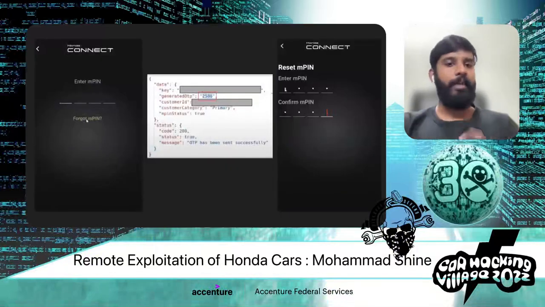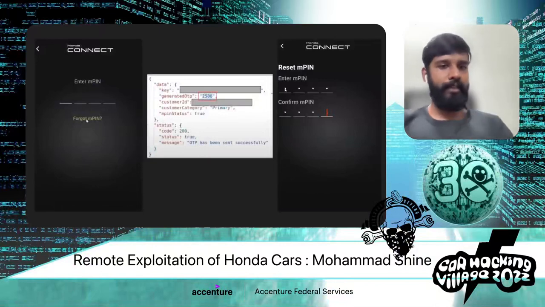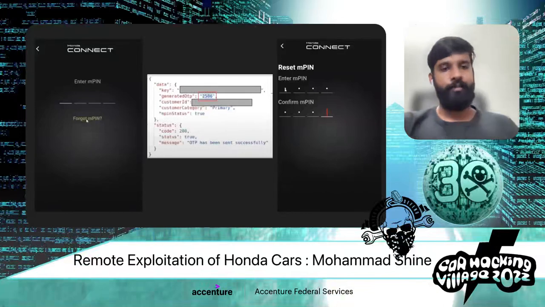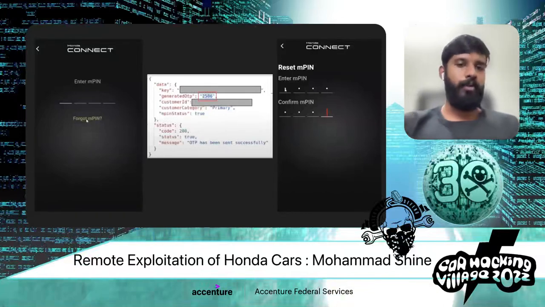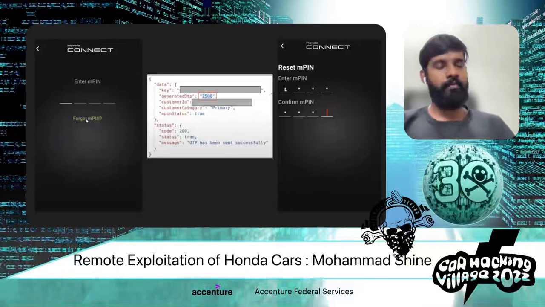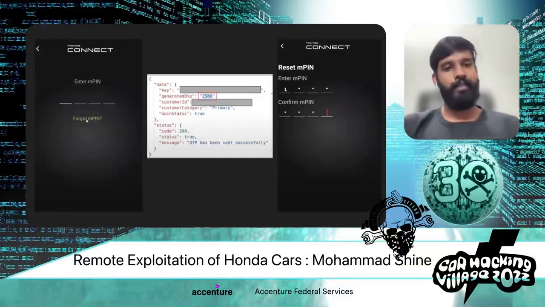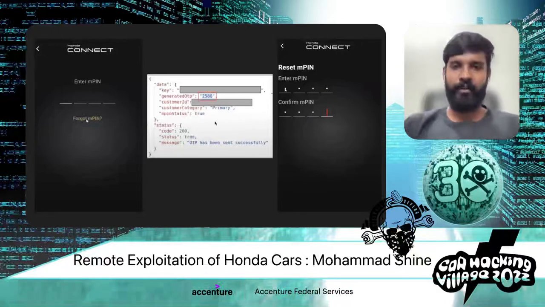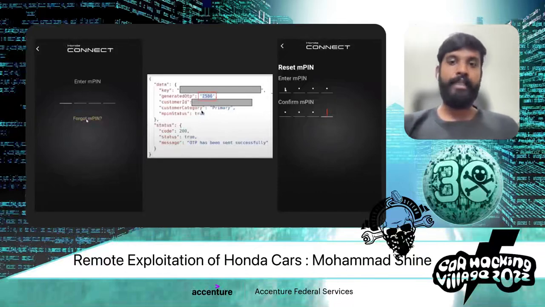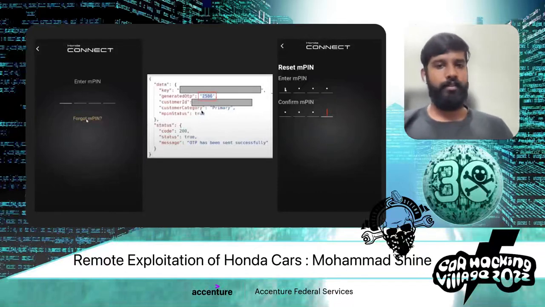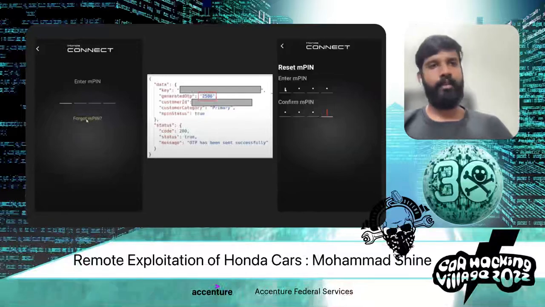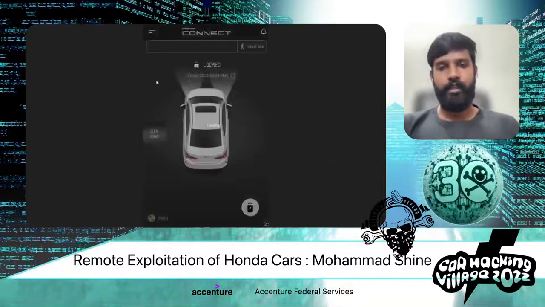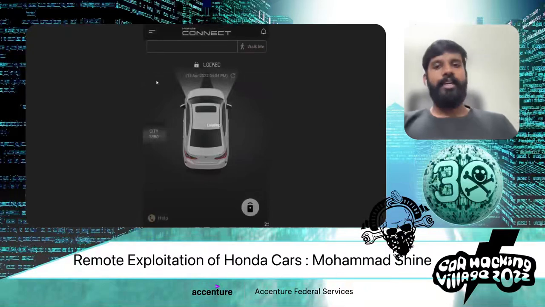The next thing was the MPIN, and since I used an emulator, it doesn't pop up the biometrics option. It asked me for the number. So there was an option for forgot MPIN. When you choose the forgot MPIN option, it will ask for the phone number again. I gave the phone number, and again the OTP was leaking in the response. So I could use this to reset the MPIN. I gave a number like 1234 to reset it. Then I could get into the car.